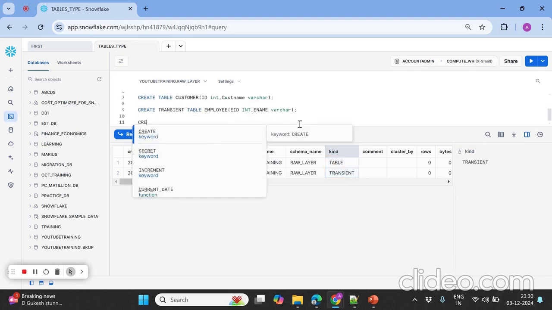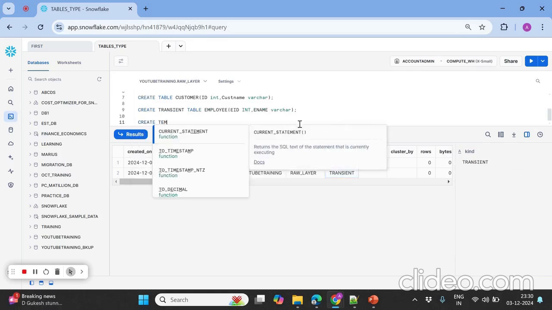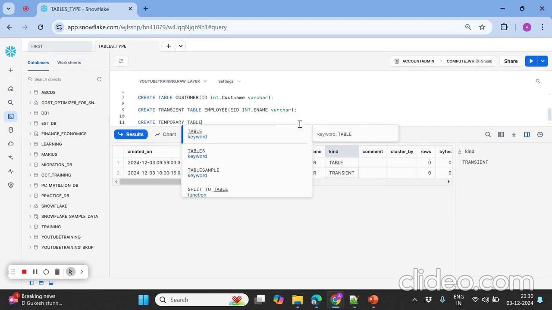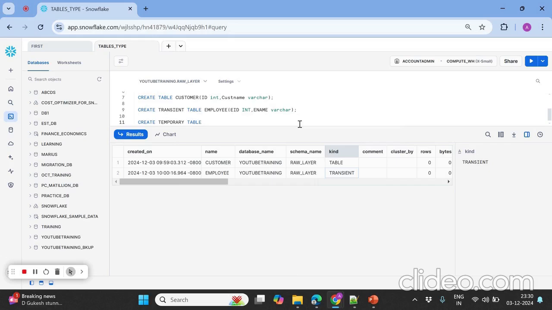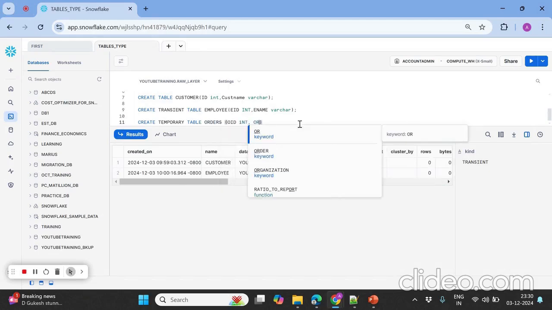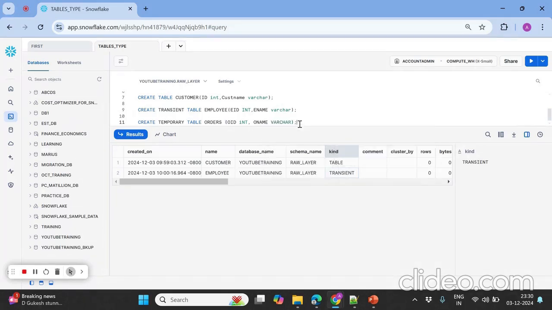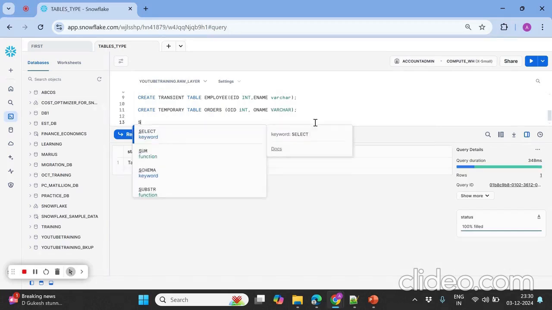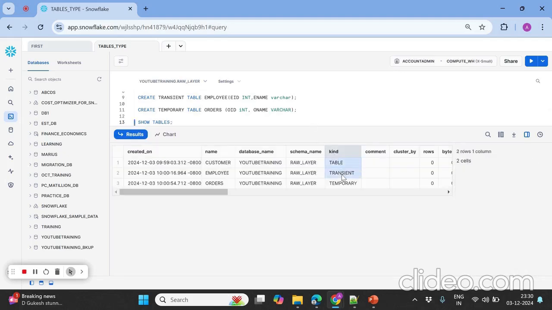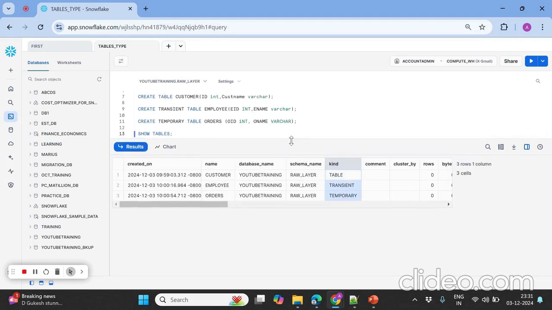So this one is table, meaning it's a permanent table, and this one is a transient table. Now similarly I'm going to create a temporary table. Either you write temporary or you write temp, and that is going to create a temporary table. This is going to be my orders, with OID. Now again I run the same command, show tables, and look at this. I do have table, transient and temporary. This way I can see that this is my permanent table, this is my transient table, and this is my temporary table.